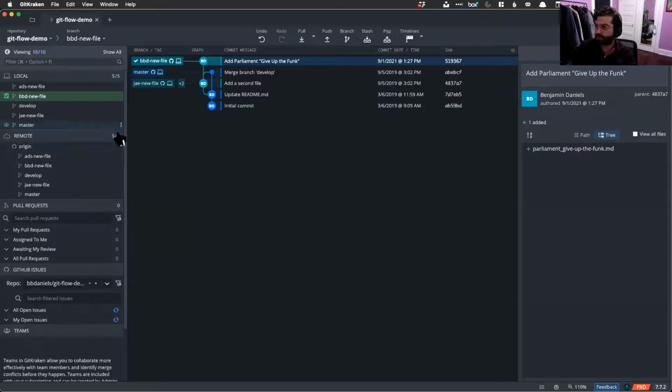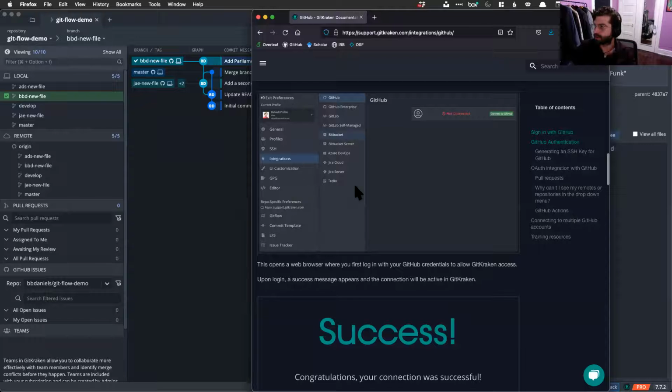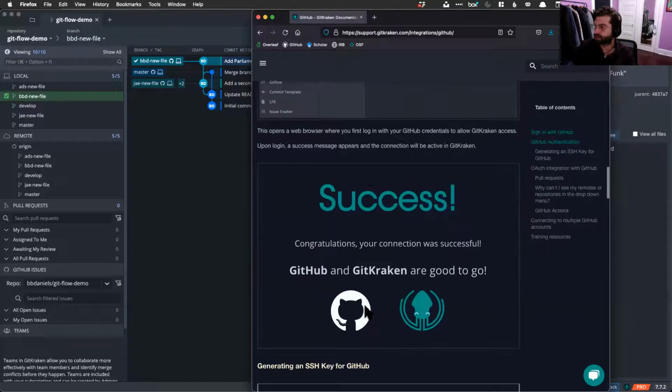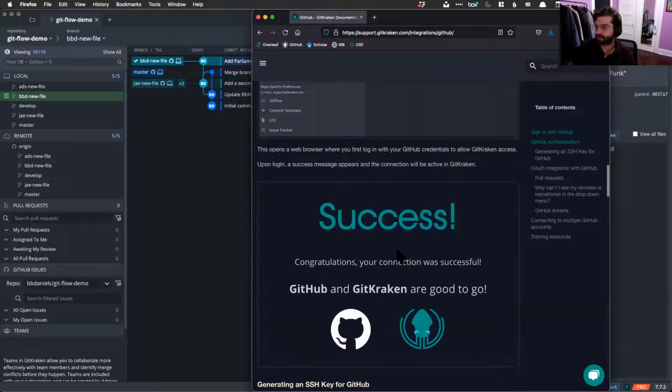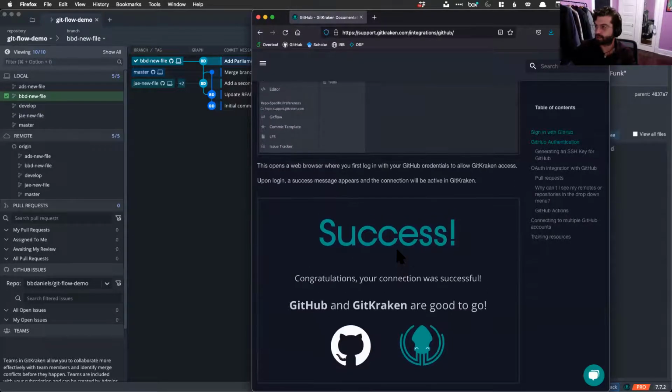So try, if you haven't, in the integrations tab, you should be able to connect to GitHub, and it should be a default option. It should just give you that option. It'll look something like this. So then you should get this kind of connection if you haven't done it already.